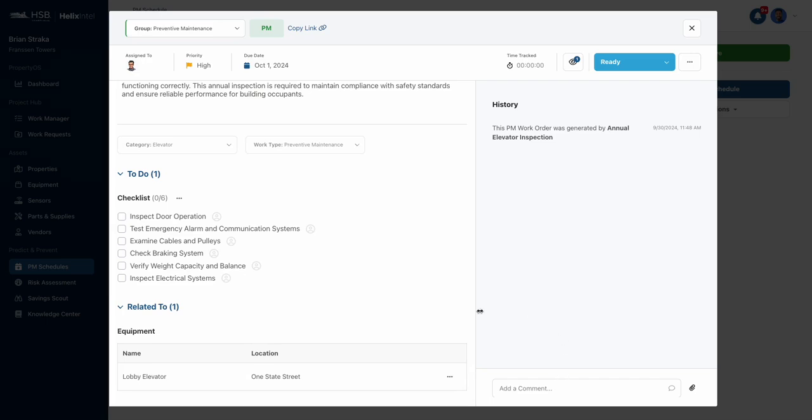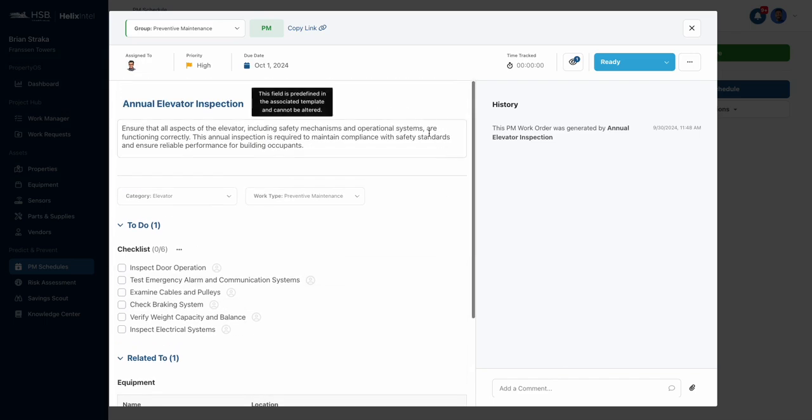The only difference is that the template information is locked in place. So that way it keeps everything standardized and keeps things from being edited. And then we've added a little PM badge at the top of this so you can differentiate one work item from the next. Pretty easy, right?